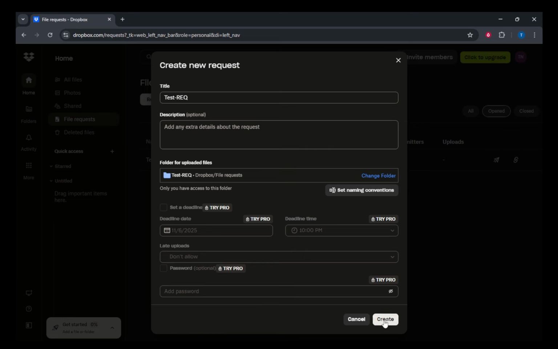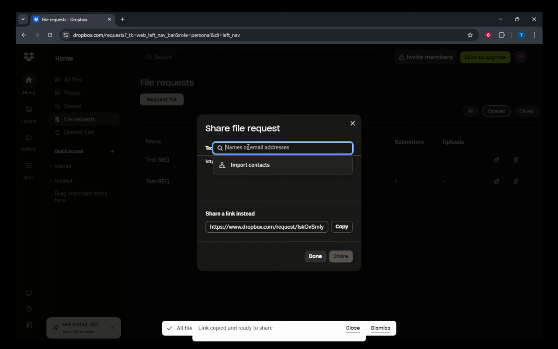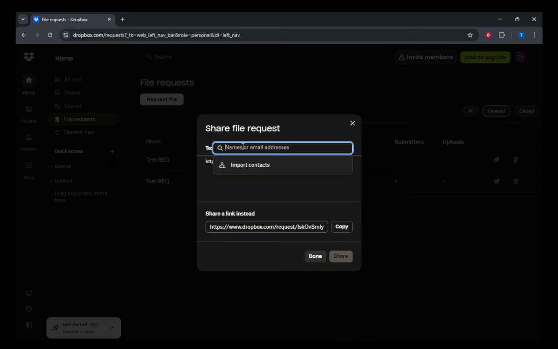Now you're ready to share this request. You have two options. Directly enter email addresses of the people from whom you want to receive files, and Dropbox will handle sending the invites. Or alternatively, you can copy a link to the request and share it through your preferred method, whether that be email, chat, or another avenue.